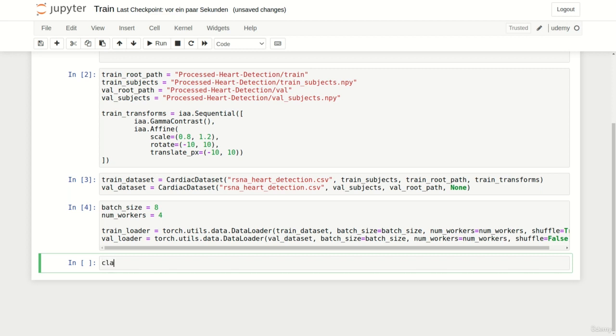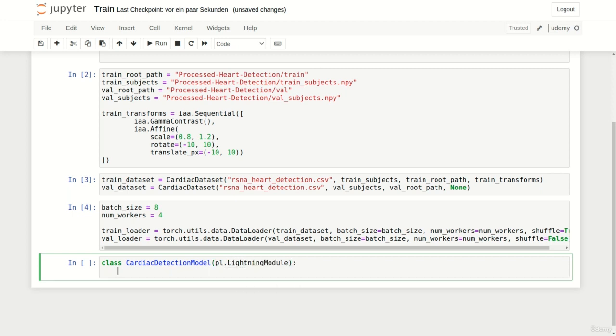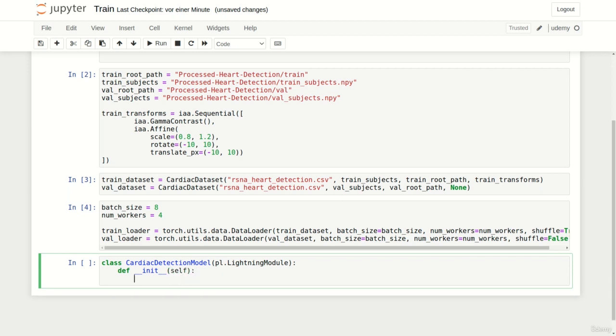We can call it CardiacDetectionModel, which as usual when working with PyTorch Lightning inherits from pl.LightningModule. At first we define its constructor. We don't need to pass any arguments to the model, therefore it only accepts the self argument. Above all, we call the constructor of the parent or superclass to make sure we don't forget it.